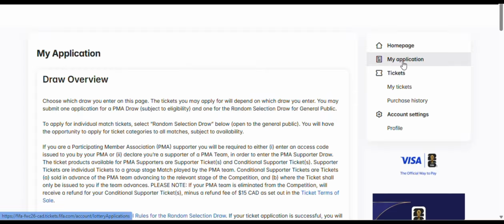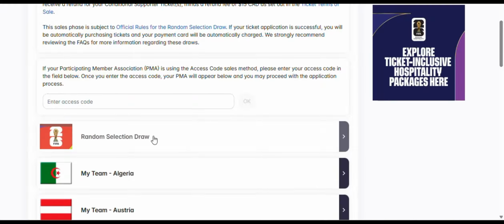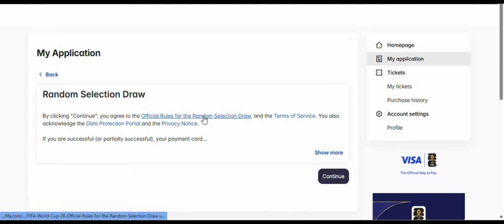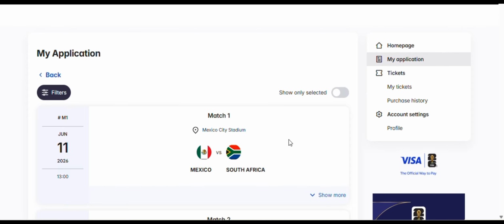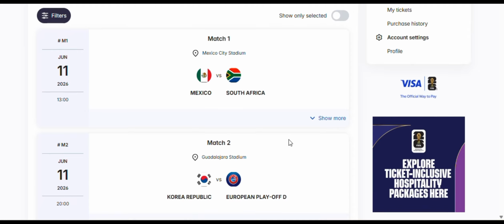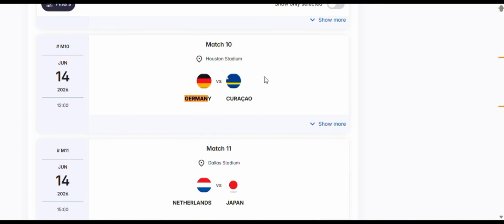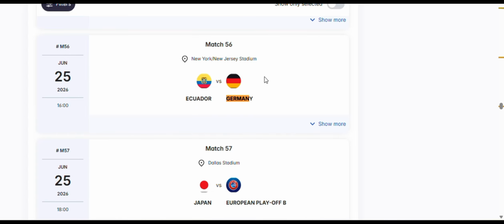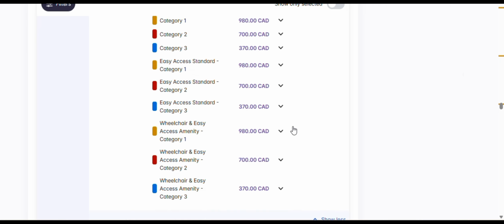Click on this My Application and you'll be taken to this page. Scroll down and click on this Random Selection Draw. Click on Continue, and then here you can select the matches which you want to book the tickets for. So let's say if I select one for, let's say, Germany. Okay, Ecuador versus Germany. So click on show more. Then there are different categories of tickets and the prices available for you. Select the one which you want to book the tickets for.